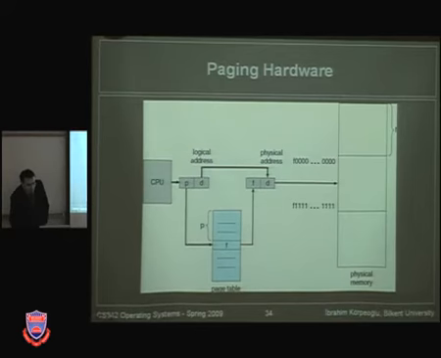So now assume the CPU generates a logical address. It is considered to be divided into two parts, page number part and offset part, P and D. D is the displacement, or offset. So you use P as an index to the page table. That means you go to the P-th entry in the page table. You look at the entry P, okay?